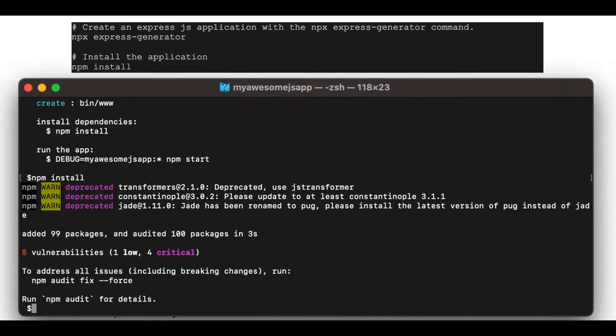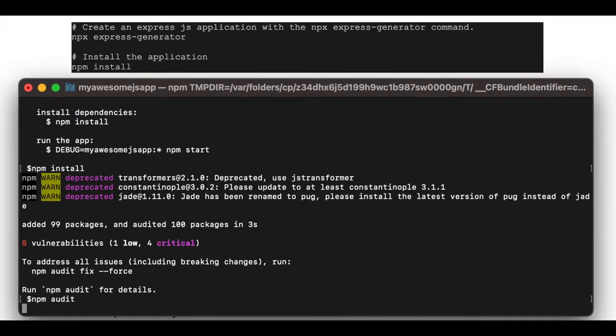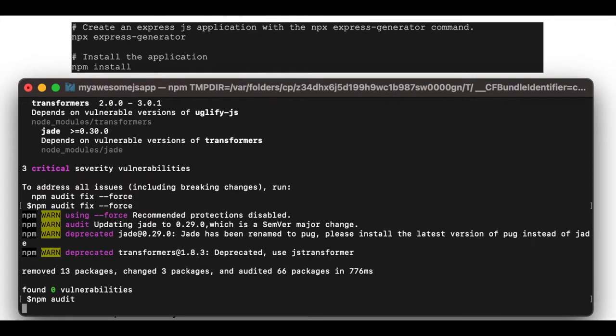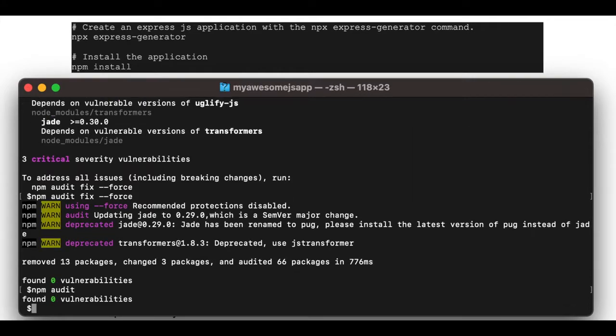It's going to download and install any dependencies. And looks like we have a few things we might want to check and update in our packages for installation, but for now, let's go ahead and check that out by running the npm audit command. Okay, and we're going to go ahead and fix the problems we found in our audit because we don't want to leave any security problems. Okay, now we have zero vulnerabilities.